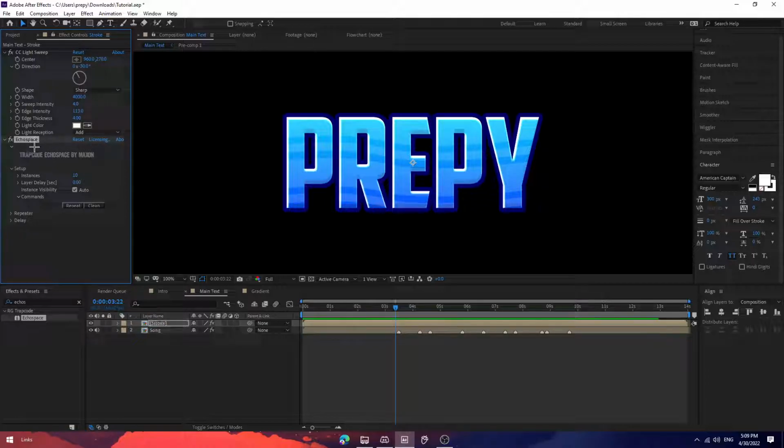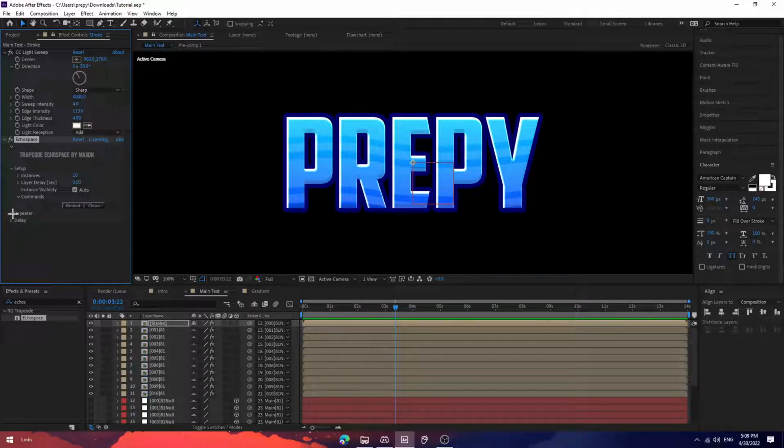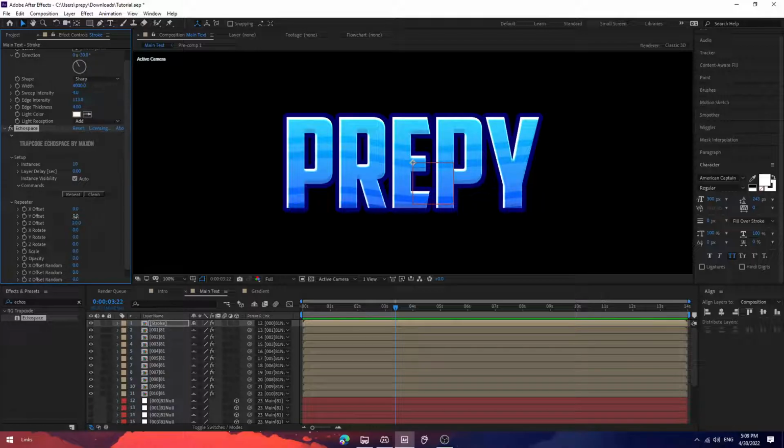We're going to go ahead and apply the Echo Space layer. Go to setup, click repeat, and it'll take a second. Go to repeater, make the Y offset 4. I like it if I'm doing a stroke width of 10, and make the scale -1. And now we have this over here.